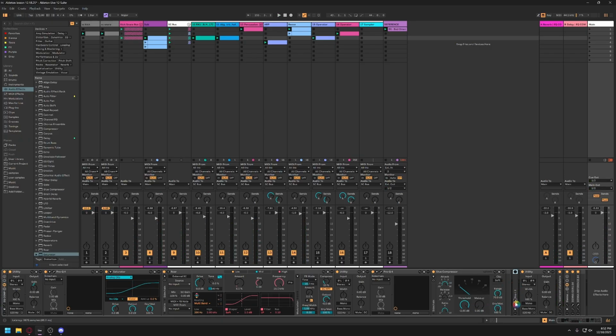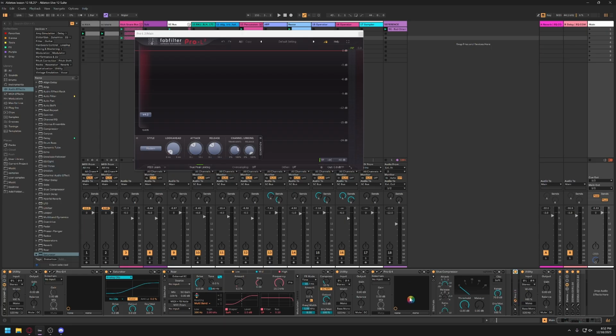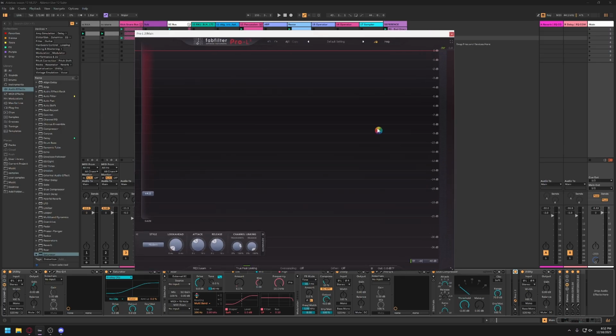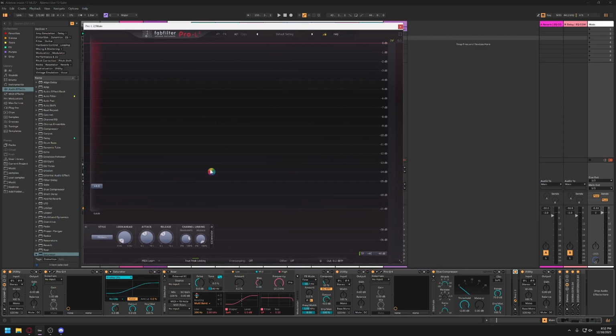Doesn't matter because I'm going to use a Pro-L. It's another limiter plugin. You could use the stock Ableton ones too, but this one has a nice visual interface. And that's where we're going to push the sound up a bit. Turn it down to compensate for the output for the stream, but yeah, pushing it up with the limiter.